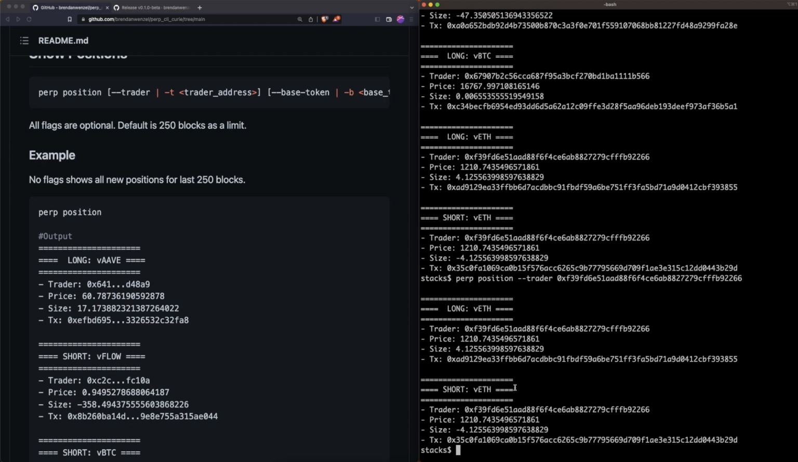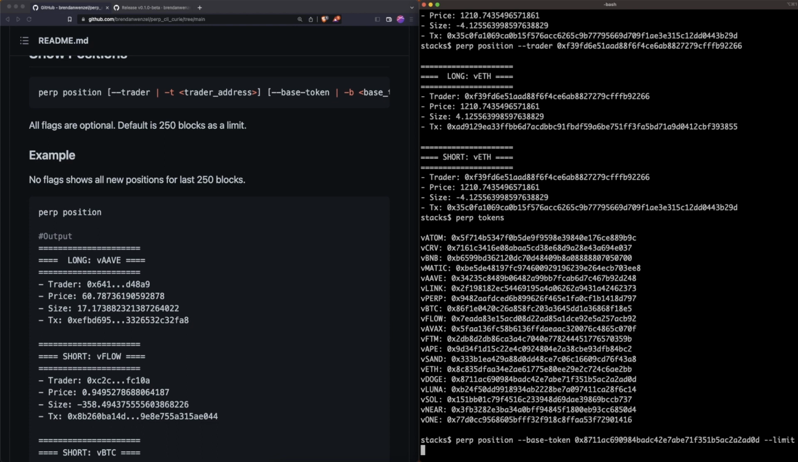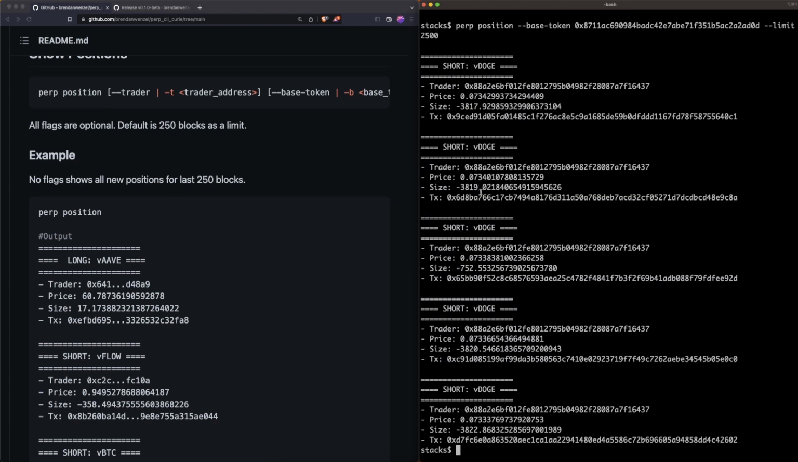Let's say I want to be very specific to a token, so let me grab a token address. Let's say I'll grab Doge. I'll do perp position base token, and then I'll do a limit. So I want to see more than just 250 blocks, so I'm going to do a limit of 2,500 blocks, and I can get every Doge position taken in the last 2,500 blocks.